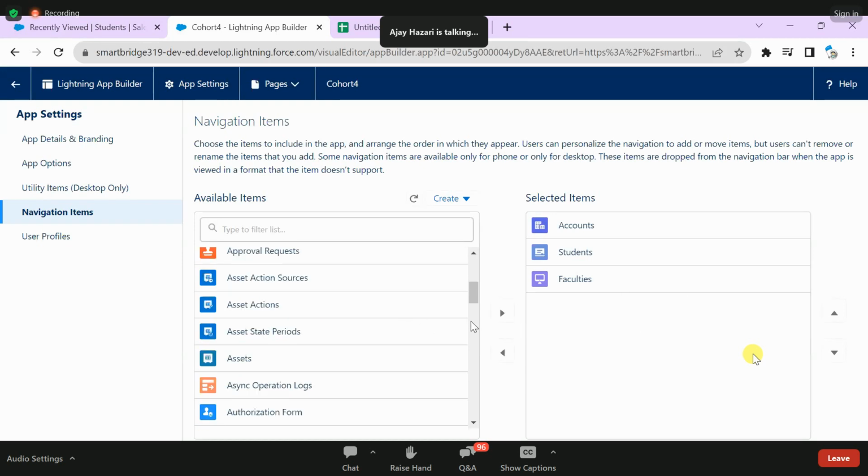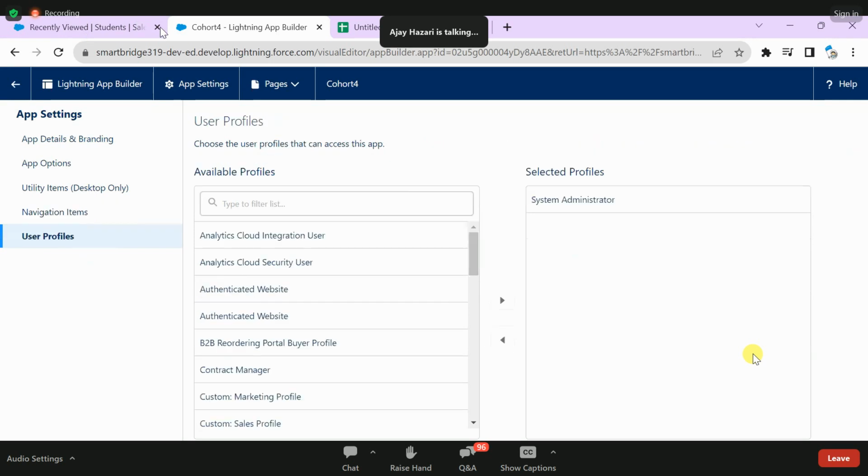Okay, if you forget to add user profiles, again you need to go to the setup page. From setup, app manager, and from app manager you need to come to the app which you have created and go to user profiles, and from here you can just choose the profile and click on save, so that this will be saved. Okay, so this is how you can edit the application which you have created.